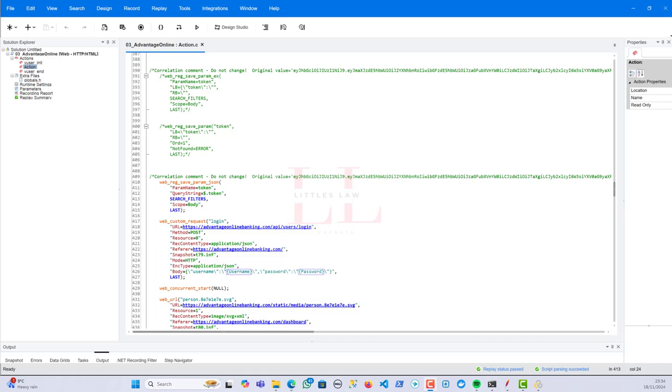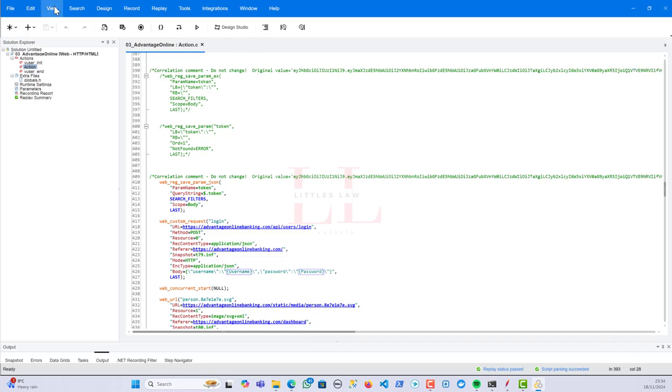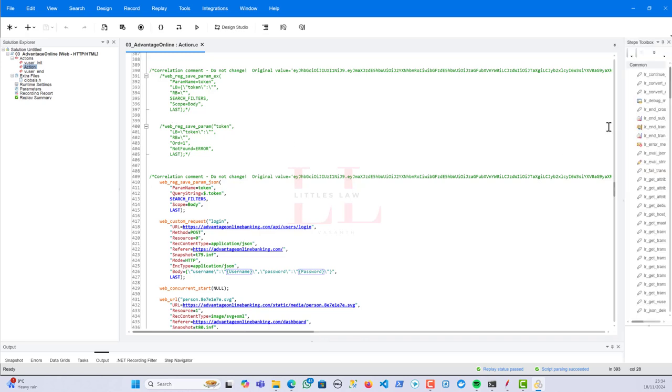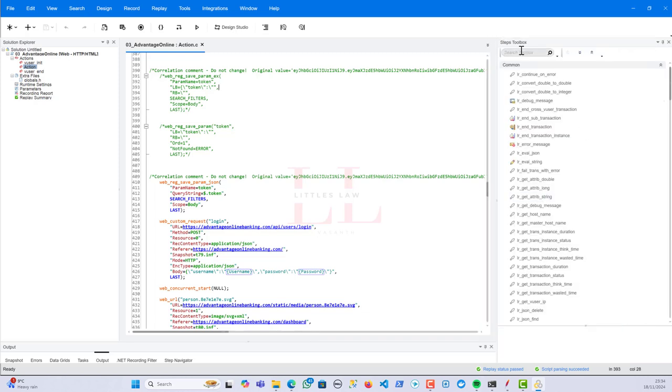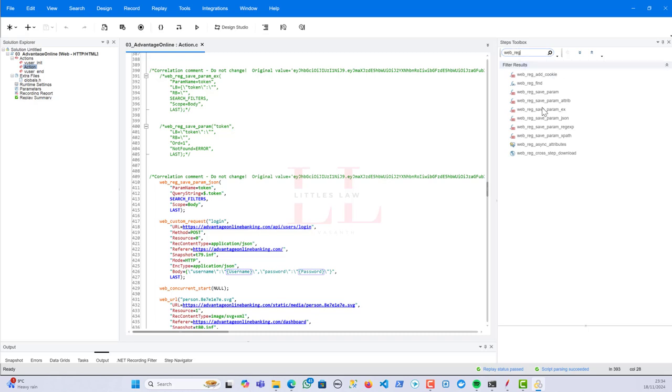So coming back to this particular topic, when I was explaining this during the training, there are several ways of web_reg_save_param. I can even show that to you. Let me just close this and go to View and then the Steps Toolbox. So this will get me all the functions in LoadRunner. When I search for web_reg, you can see we have web_reg_save_param, web_reg_save_param_attribute, web_reg_save_param_ex, web_reg_save_param_json, and web_reg_save_param_xpath.